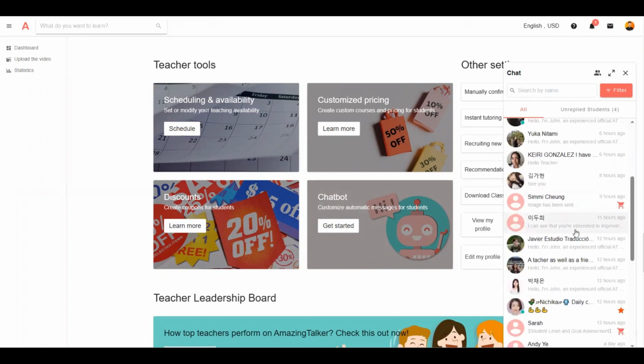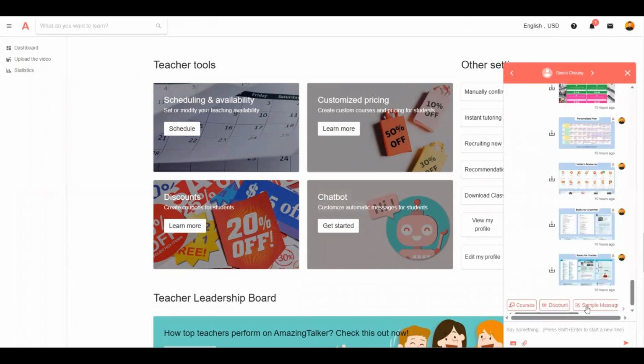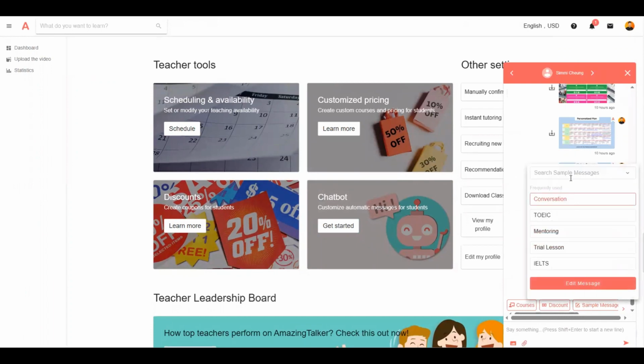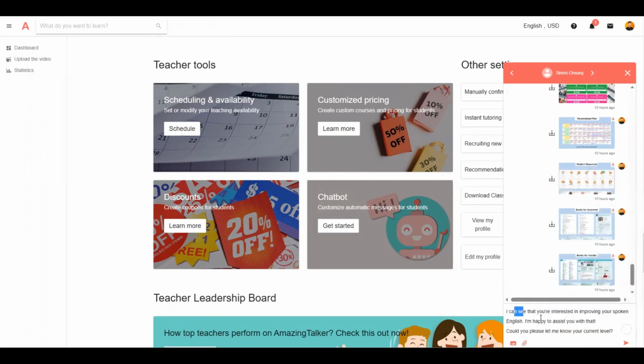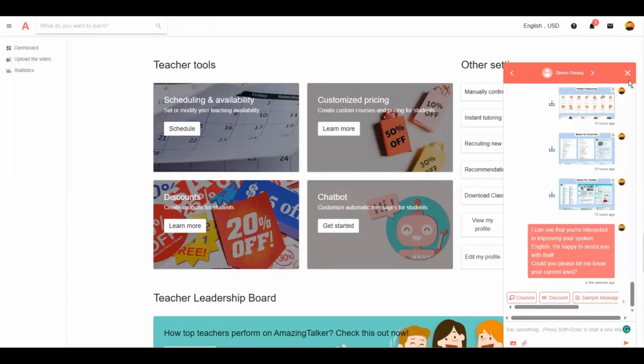Let's imagine, well, this is a student. I'm going to click sample messages and then choose the one. If you cannot find it here, you can search for it. Let's say this is conversation, click, and then there you will have your template message. You can actually change it or just send it to the student. That's all.